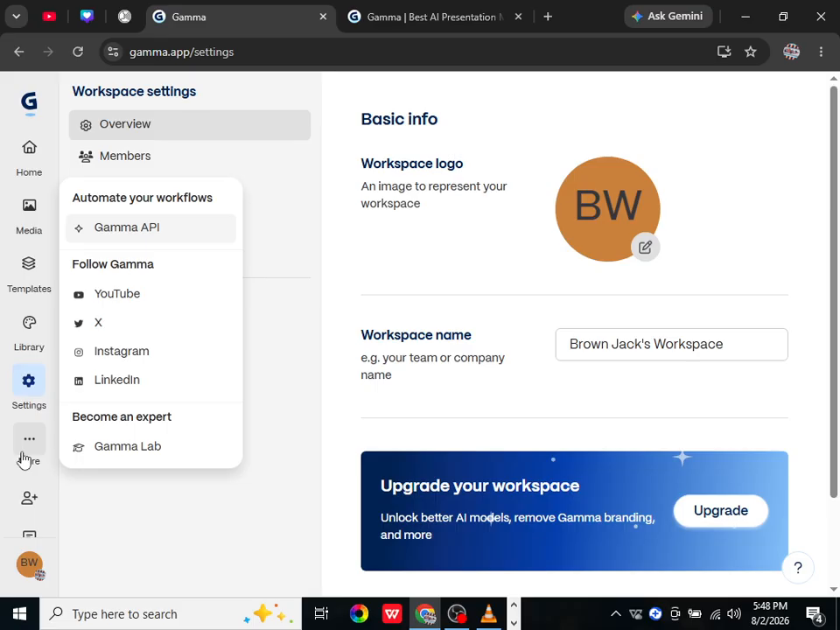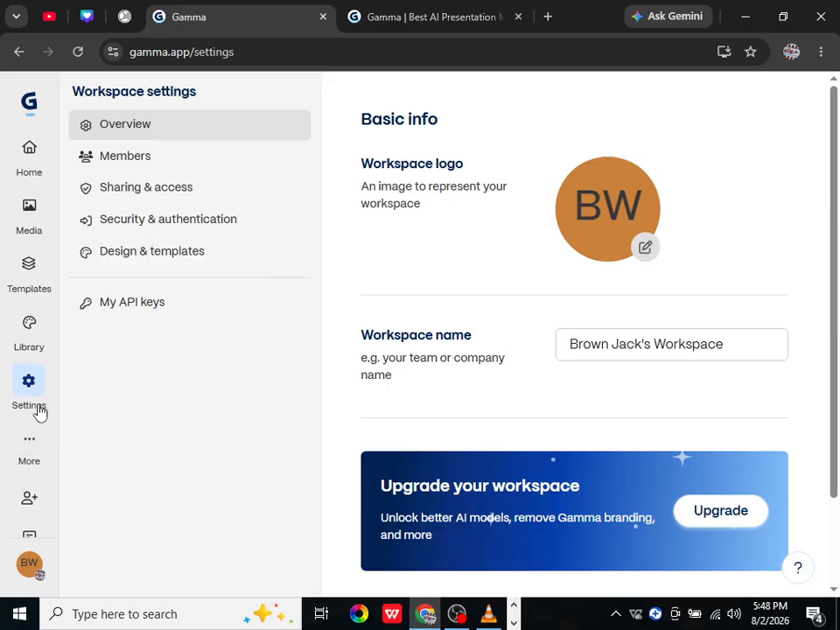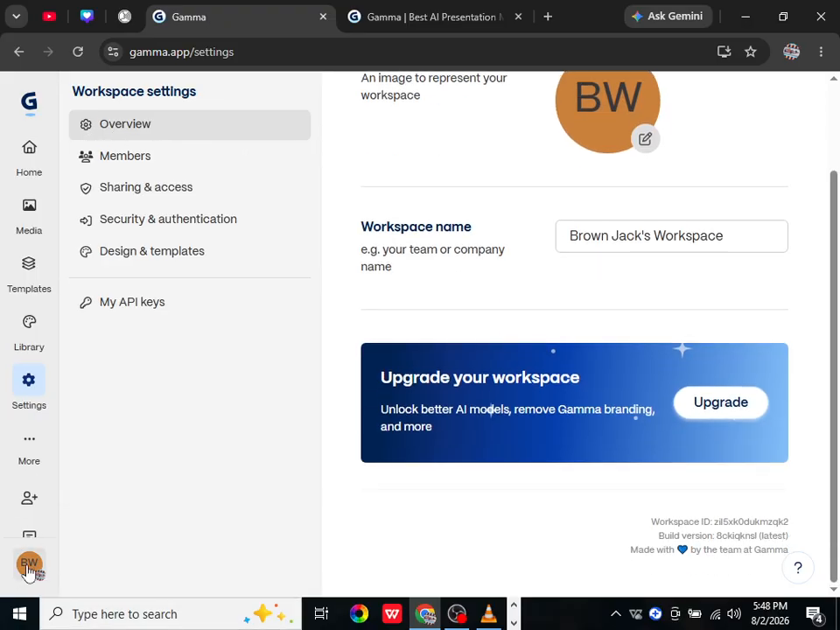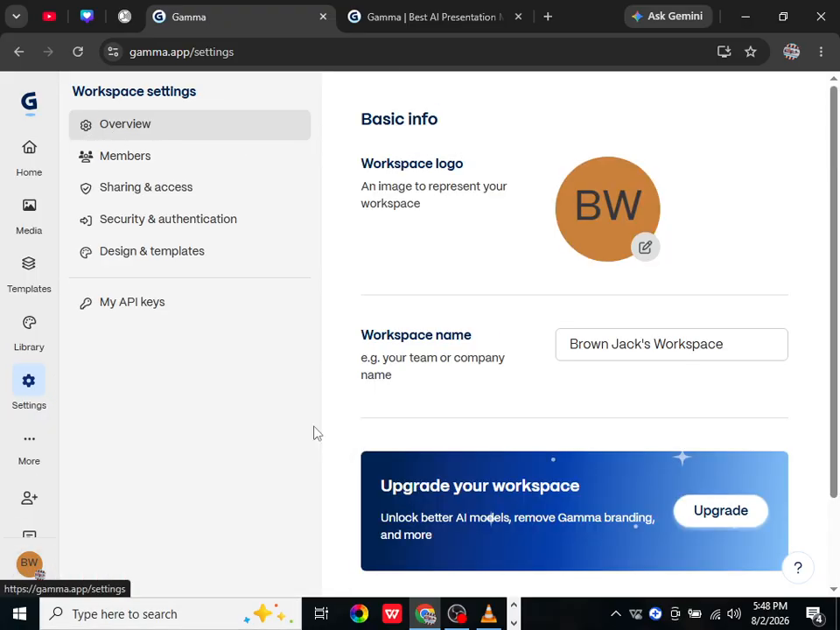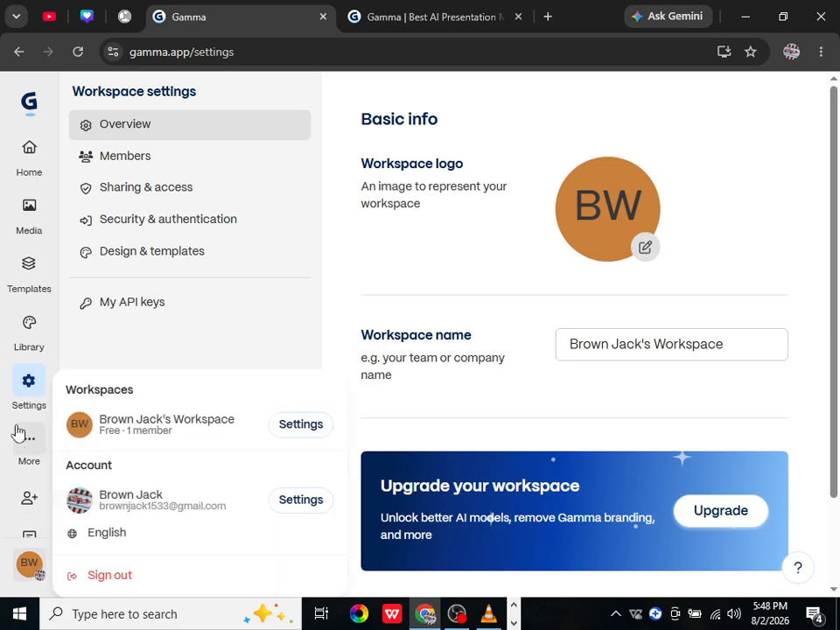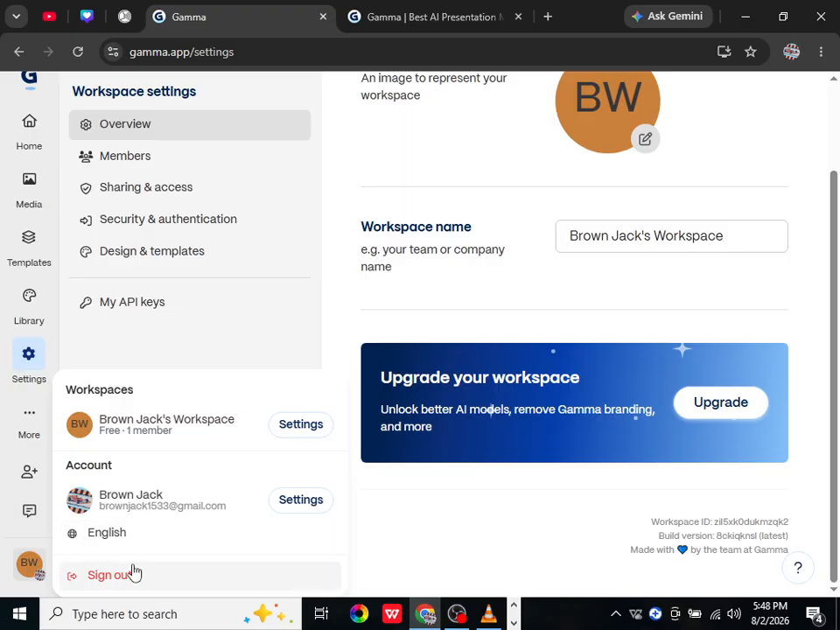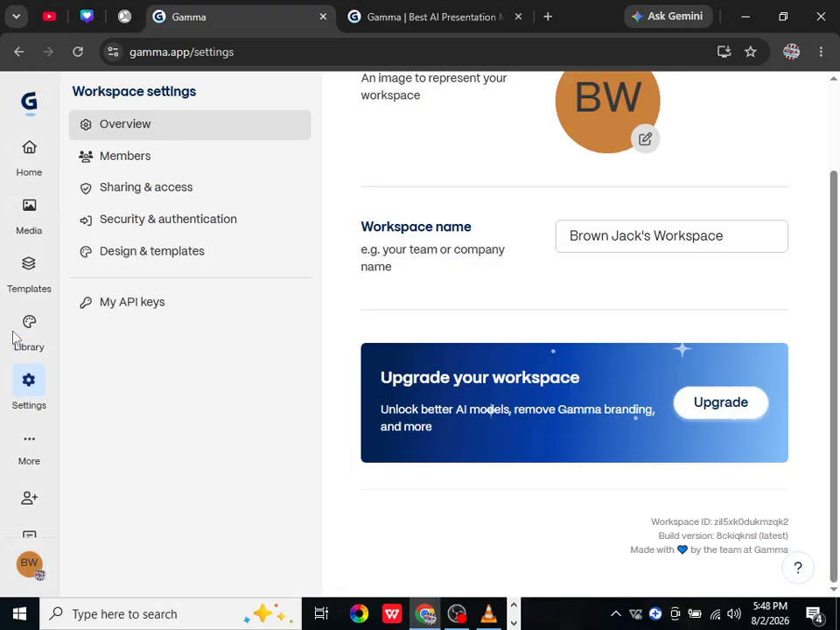Gamma may show a confirmation message explaining what happens when you delete your account. Read this information carefully before continuing. If you're asked to confirm the deletion, follow the instructions shown on the screen. You may need to confirm your decision more than once to prevent accidental account deletion. Before completing the process, make sure you are deleting the correct account and that you have already saved any presentations or important files you want to keep.